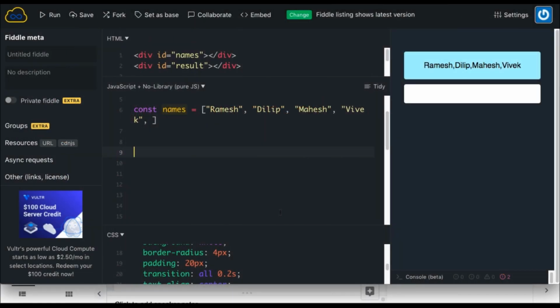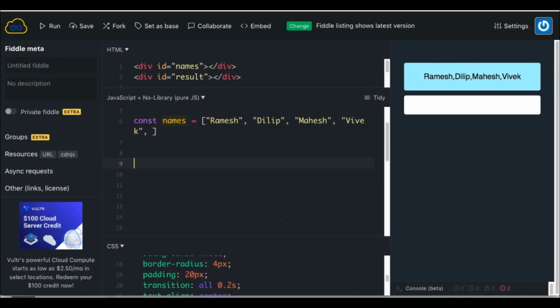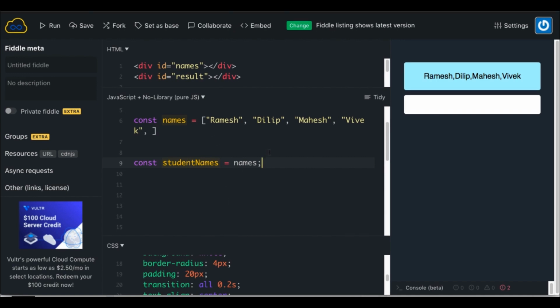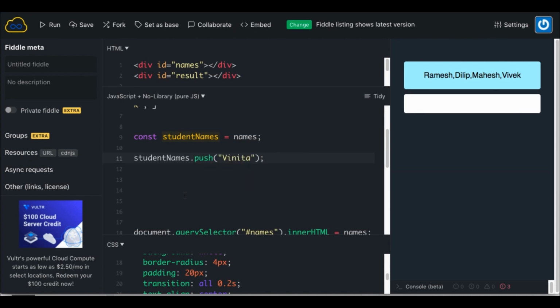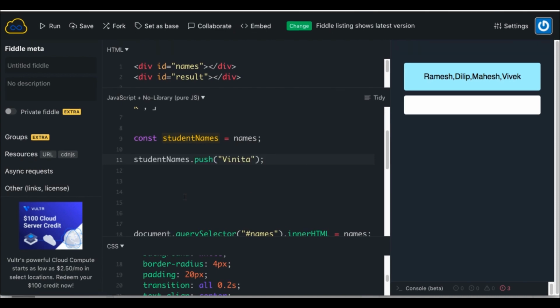So here I have an array, names, which has got 4 names. Now I'll create a copy of this array, student names. So it's simply names equal to student names, and after that I will perform some operation on student names. Maybe I'll add a few names or remove. Let's see what happens. Okay, so I'll perform a push operation on student names. So I'm adding Vinita in student names. Now let's execute this code.